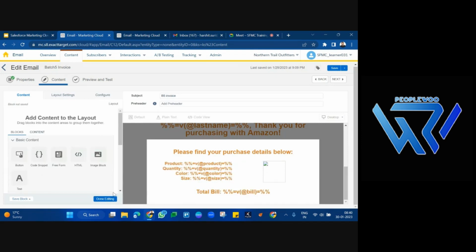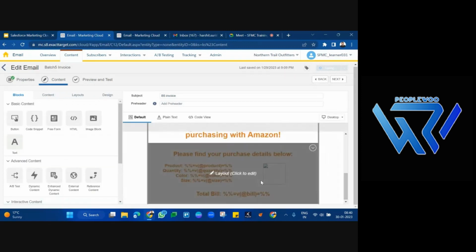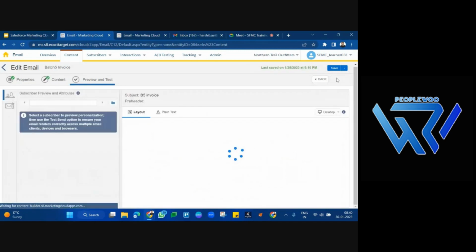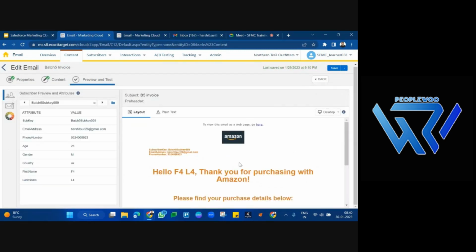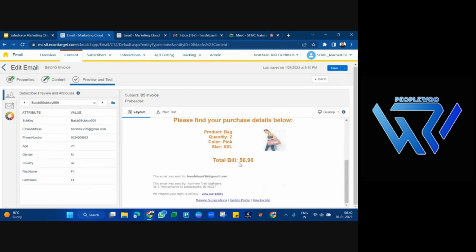So guys, all these are the blocks, button, text, every block which you can use to define your email, but you have to do more hard work on designing that email using AMPscript personalization strings.